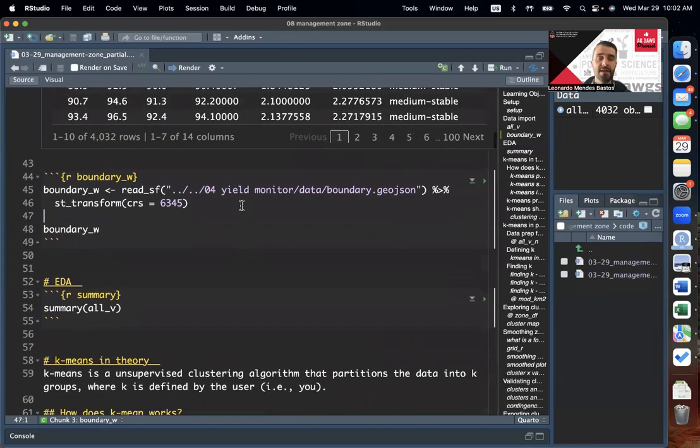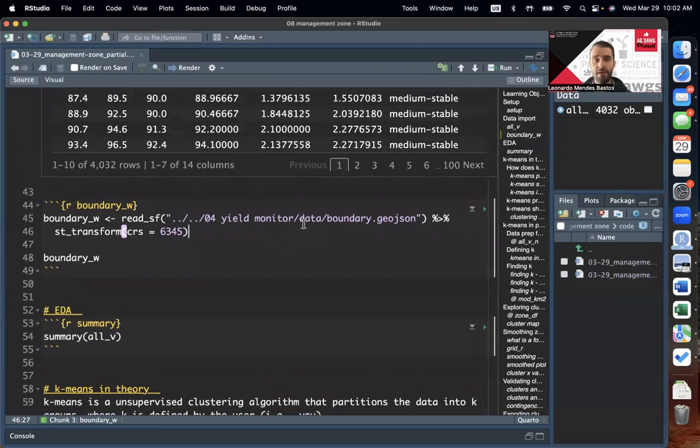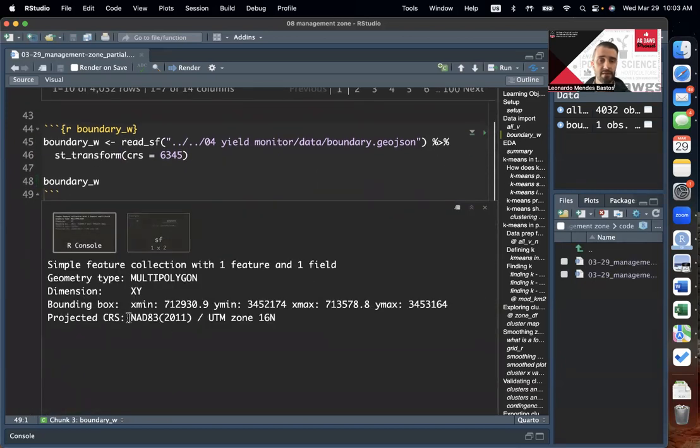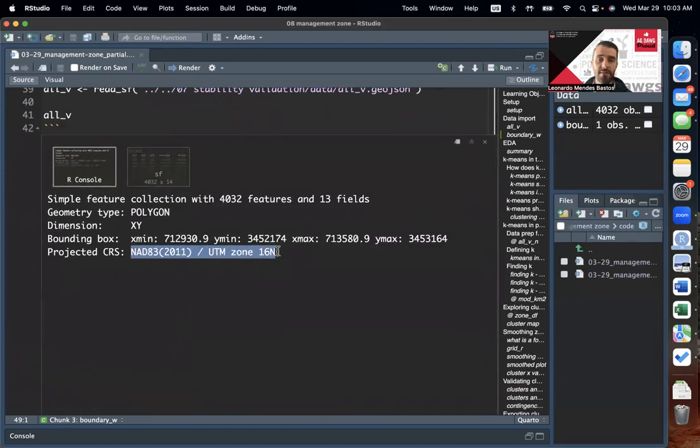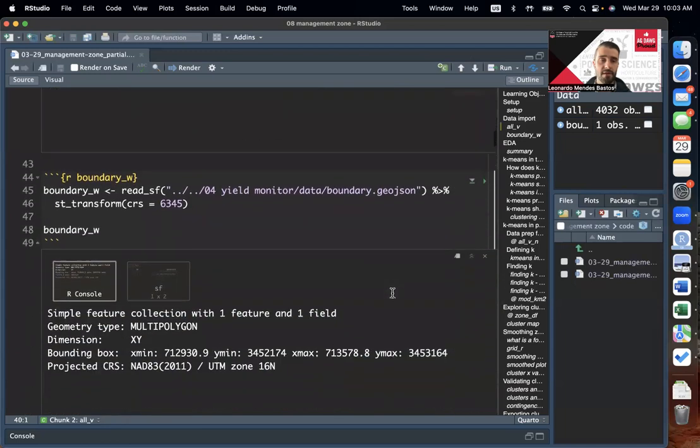Okay, if we come to the next chunk here, we're also going to be needing the boundary at some point. So I'm already bringing in the boundary and doing the same idea of going to the project where we created that boundary, which was the 04 yield monitor. And then this boundary, when we read it in, it is WGS. So I'm already right here connecting a pipe and transforming that to UTM zone 16 north. So just run that. If we print it, we can check that it is the proper CRS. I guess I did not check above, but this should also be proper CRS already. So it is, we don't have to transform it.